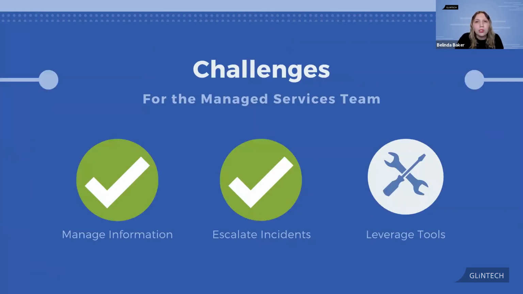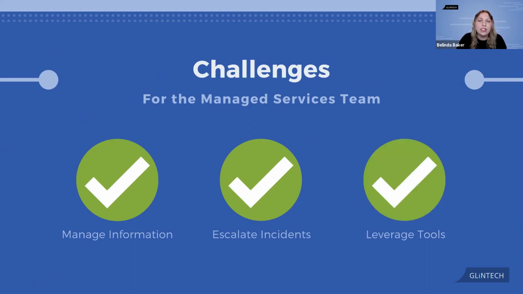Using the out-of-the-box automation for Jira and the help of some additional plugins like Script Runner means you can spend less time on admin and more time helping clients. So our last challenge, leveraging tools, is done by utilizing the built-in automation for Jira and some additional plugins.